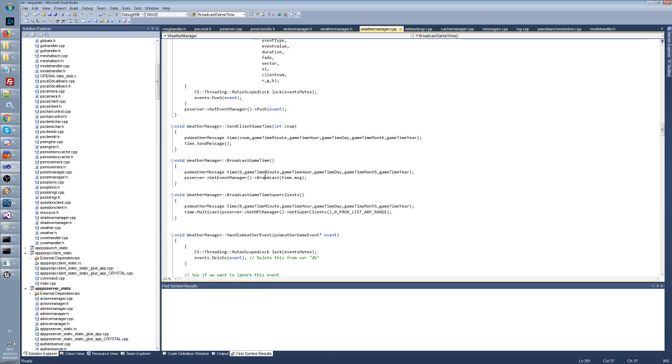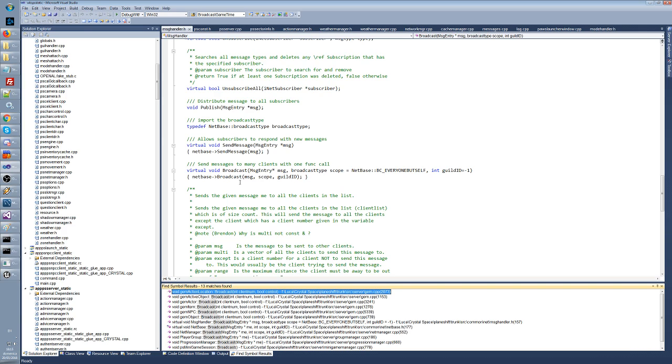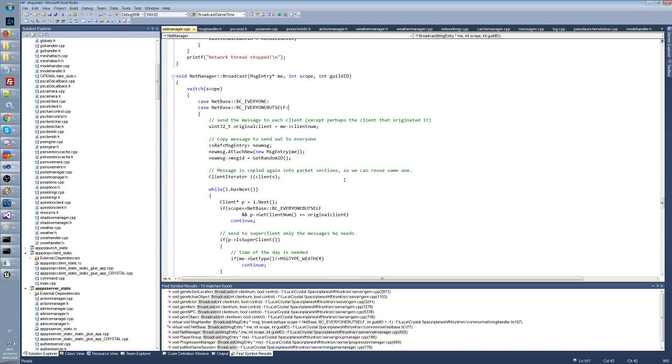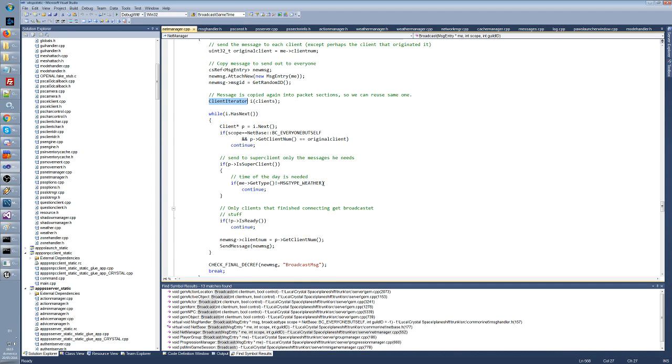There is this scope. Scope is broadcast. As a default it is everyone but self. Okay. Okay, I understand. So it's fine. It's broadcasting to everyone, which is just what I wanted to get. So it's broadcasting this message to everyone, and the way it does it, it just iterates through the clients and sends them the message. So we are going to do the same thing.